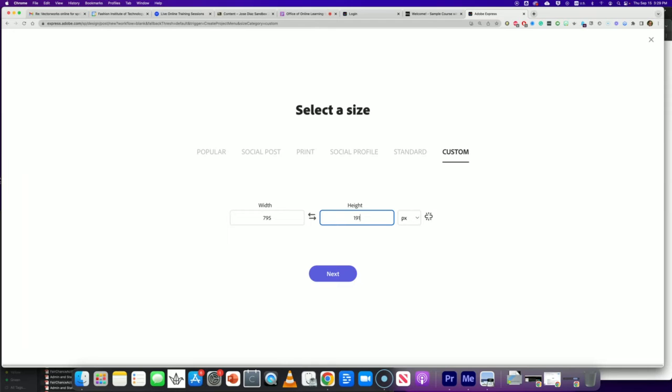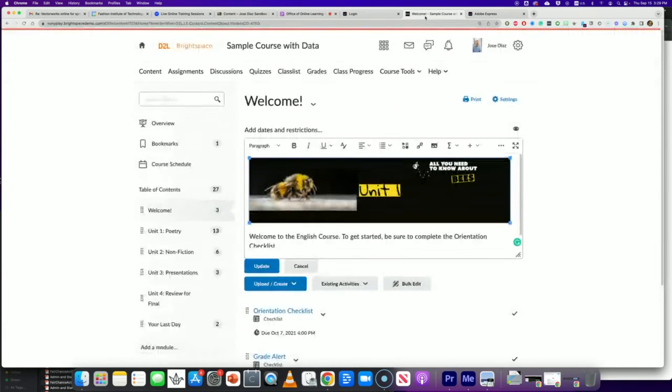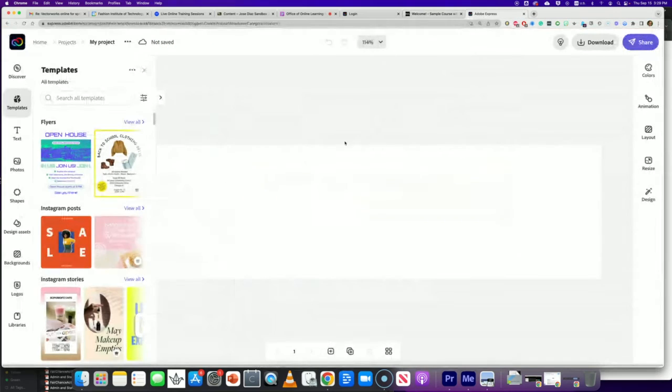So I keep that little Post-it note and I put it next to my monitor or my screen because I know I'm going to forget that number very soon. My memory fades. So I have it written down, and now I know it's 795 by 191 pixels. So I'm going to go ahead and click Next. And look at that. It's exactly how it looks on Brightspace, right? It's rectangular, it's narrow, and so it's the size I'm looking for.